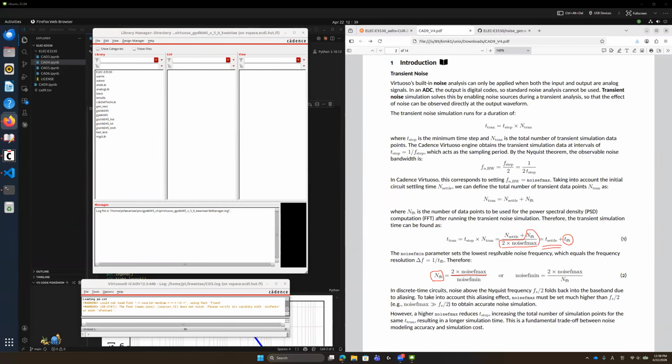So 2 times noise Fmax is indeed, let me see the FFT. Yeah, so NFFT is 2 times noise Fmax times TFFT, which is equal to 1 over noise f min. So here, delta f. When you run FFT, there is a certain minimum frequency resolution delta f, which is defined as noise f min. So it is the minimum frequency of running a noise simulation or FFT.